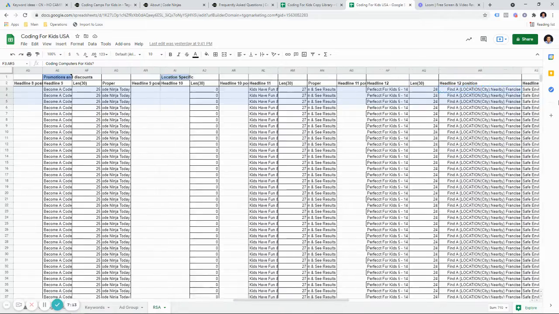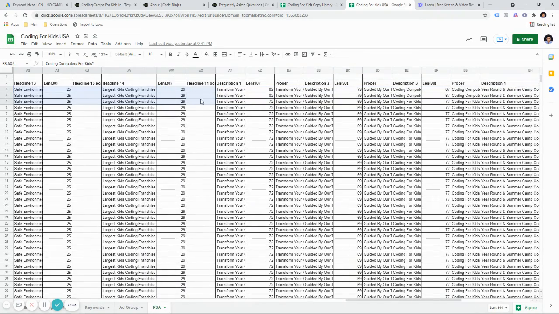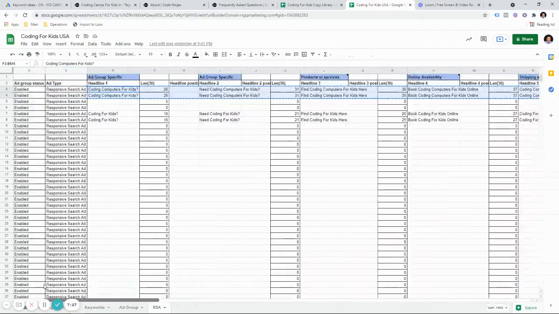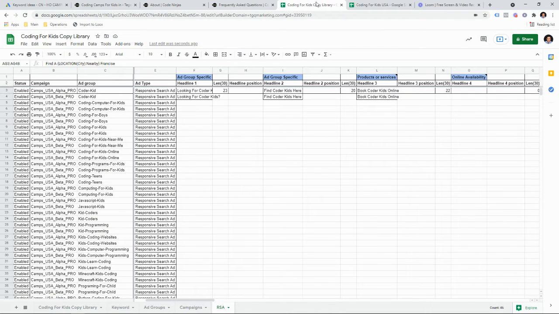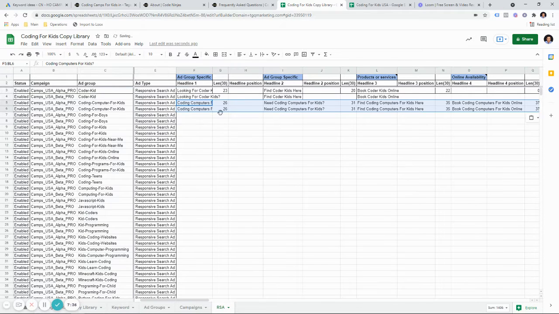So if we just take this here, this is already built out for us. I'll just copy this whole thing. And this is for the keyword coding computers for kids. Just paste this in here. Actually, just paste the values. So now that you have those values here, and you have all the headlines built out, you can do this now for something like coding for boys. So these are all built out here.